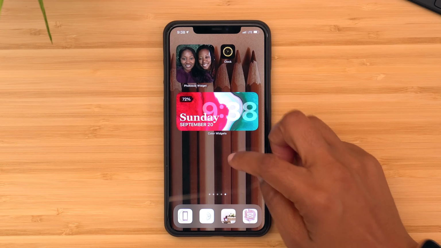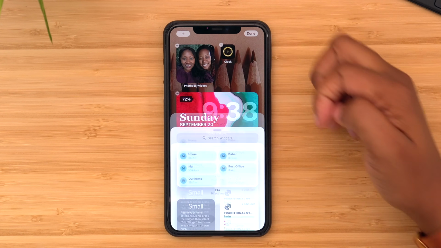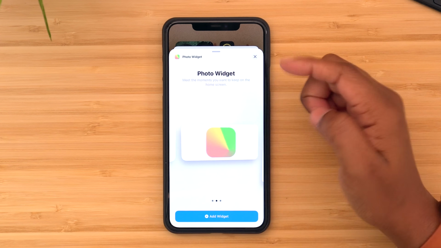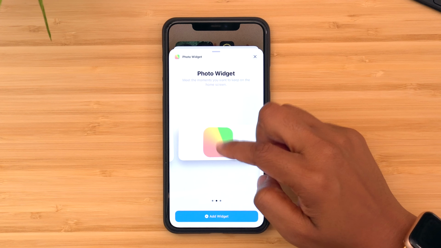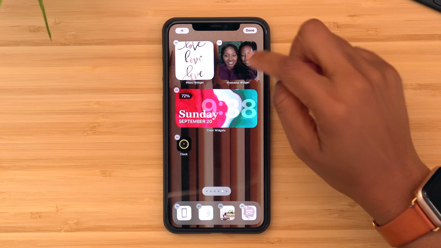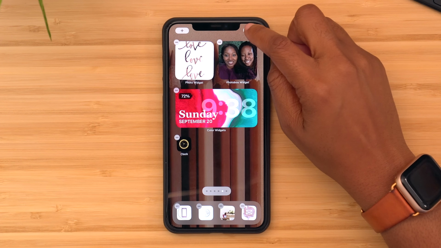It's hit or miss. I don't mind that, but if you do, then you might want to check out a different one, such as Photo Widget. So with that one, very similar concept. You choose the size you want. I'm gonna choose this one, add widget. And that's actually what I use for my quotes. So I'm gonna hit done.